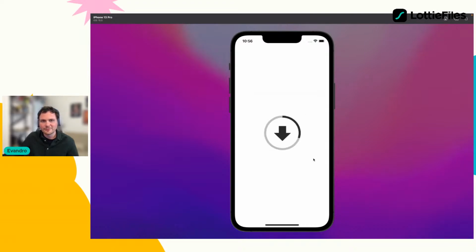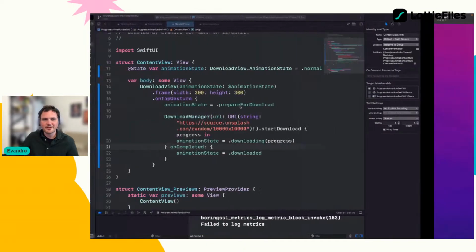So you can see it looks exactly the same. Yep. So that's it. We just wrapped the entire implementation.